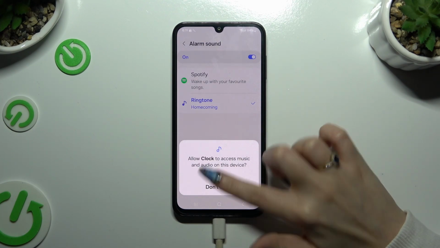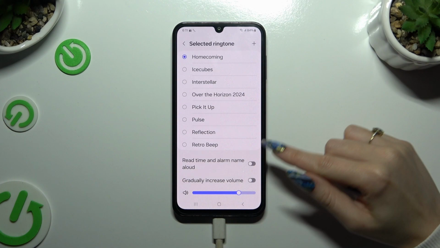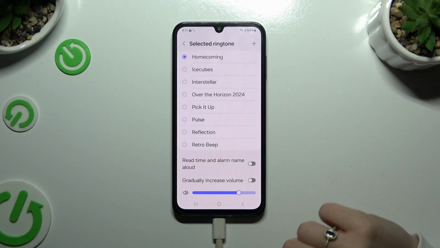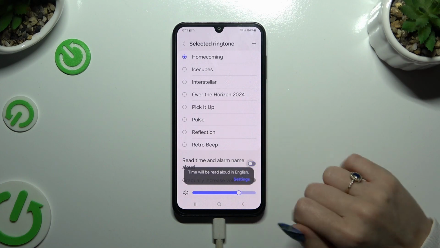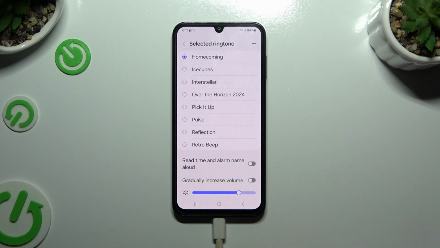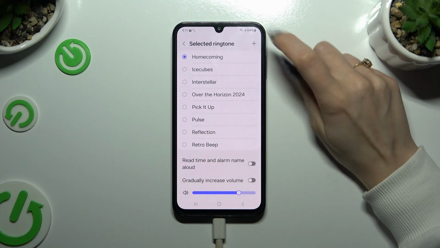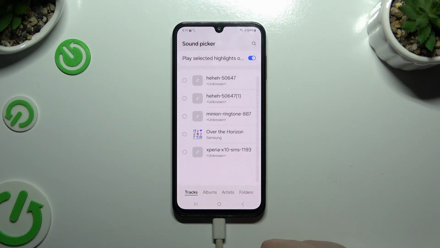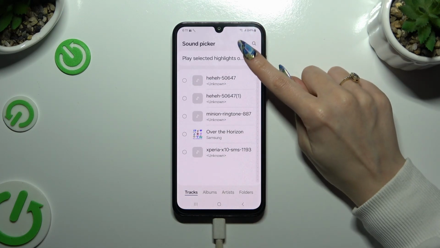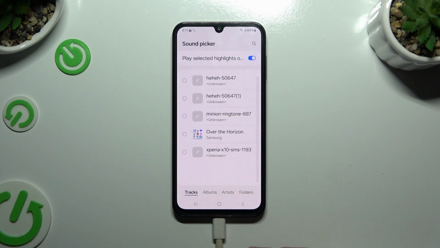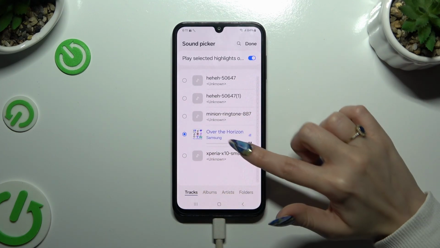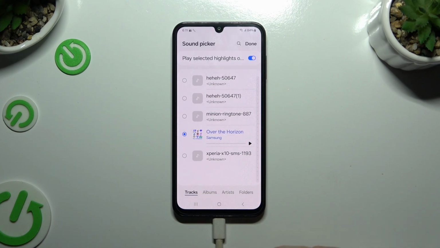Hit Allow. And use those two switchers next to those two features to manage them. Now to add any song from your smartphone and set it up as alarm 1, hit this plus at the top right corner. Then decide if you wish to play selected highlights by operating this switcher. Click on any song. And to save it, tap on Done at the top right corner.